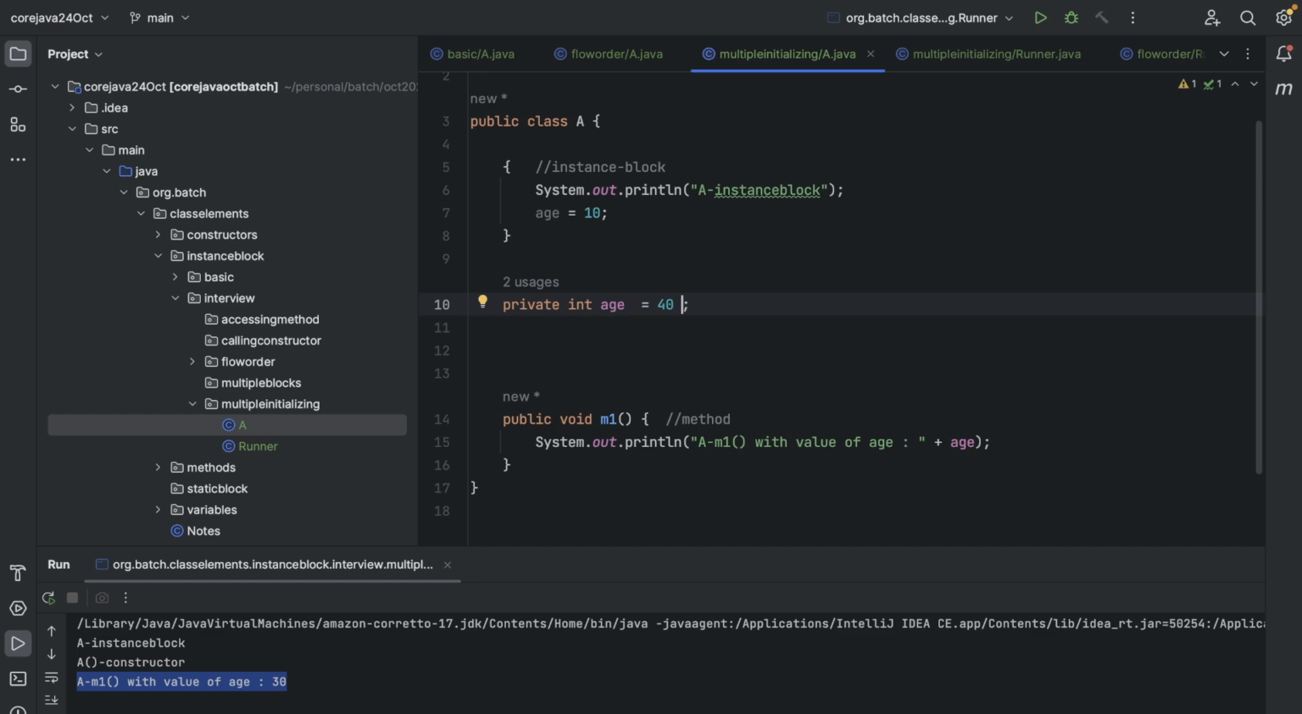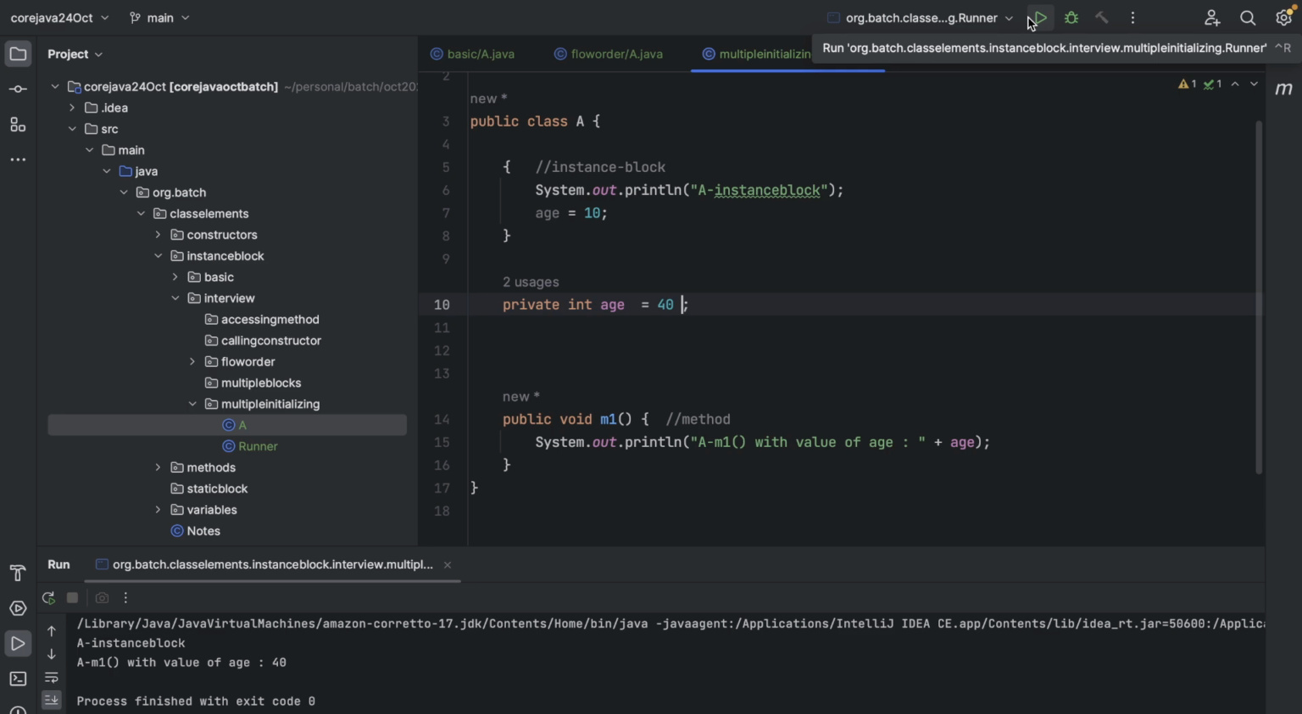Am I audible? Yeah. I'm guessing 10. Okay, 10. Yeah, 10. Everyone agrees. All right. So if we run this, the value is 40.